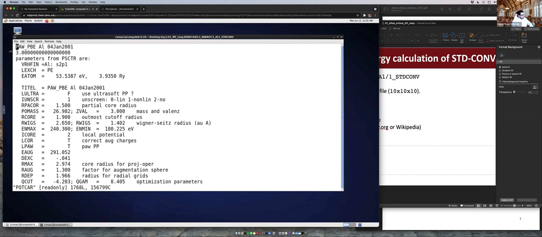PAW is the projector augmented wave method that I talked about earlier. PBE is the exchange correlation functional I discussed in the previous slide. And then this is for aluminum. You can see that there should be an ENMAX. This is the default defined by the VASP developers, who say you should not model your system with any fewer plane waves than this. That's all I want you to take a look at.